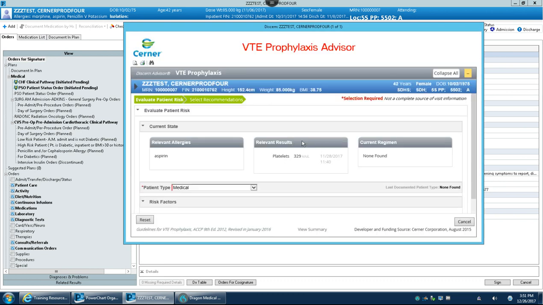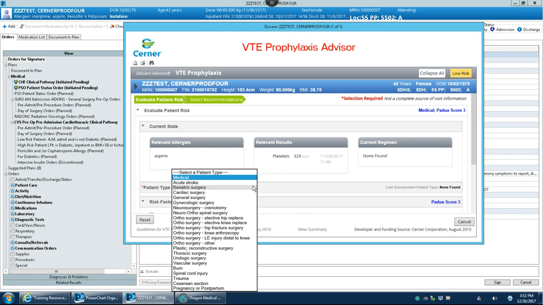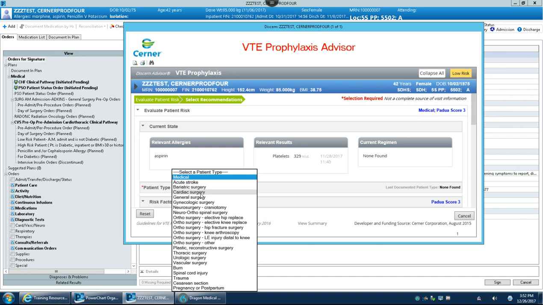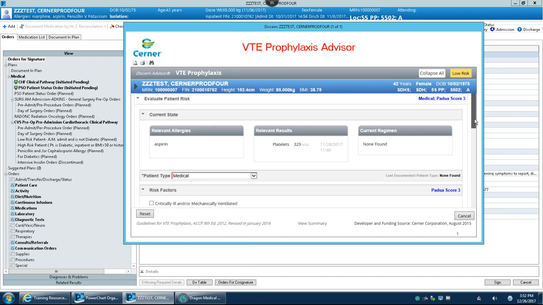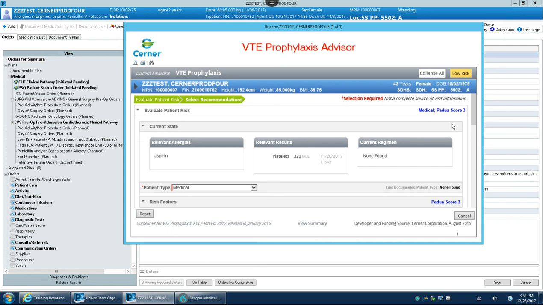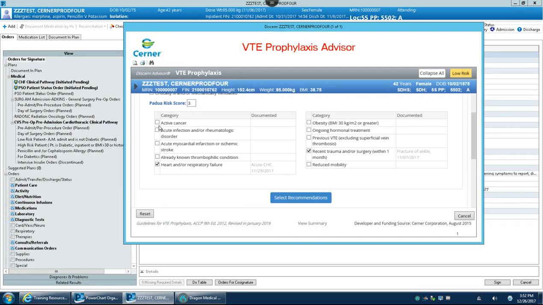And then the logic of the system looks at the patient's allergy, results, tells us that this is a medical patient. But if the patient had a different situation, like they had surgery upcoming or orthopedic surgery, it would change their risk pretty dramatically. And notice that they gave this patient score already a Padua score 3. Then you have the opportunity to go here and add additional factors to the Padua score. But it is taking into account the patient has certain diagnoses in the problem list.